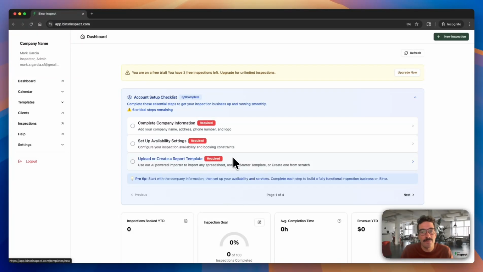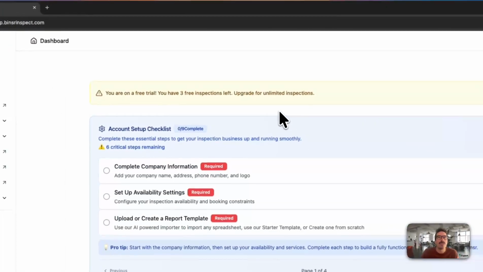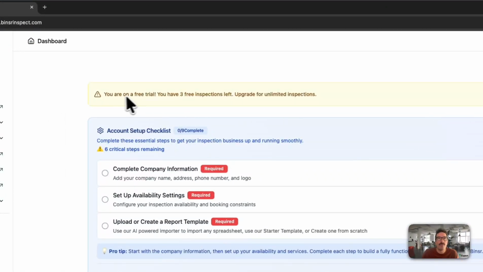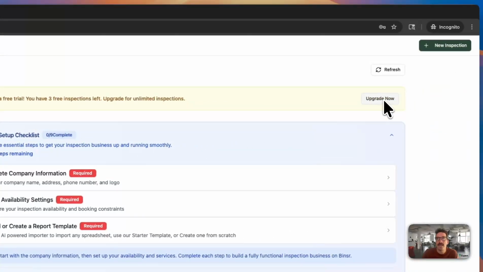First of all, thank you for signing up for a trial. One of the first things you'll notice when you log in is that you are on a free trial and that you have 3 free inspections by default, and you can upgrade to a paid plan for unlimited inspections by clicking on this button right here in the top right.